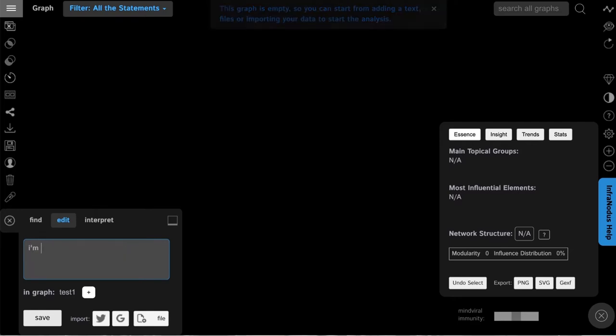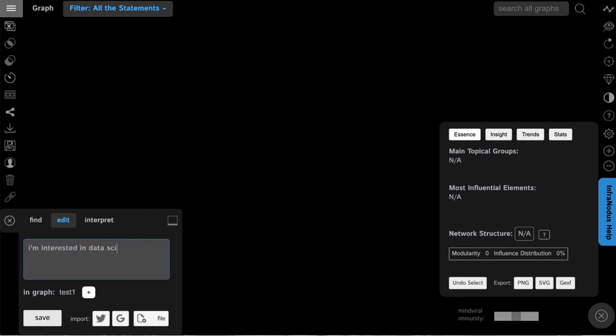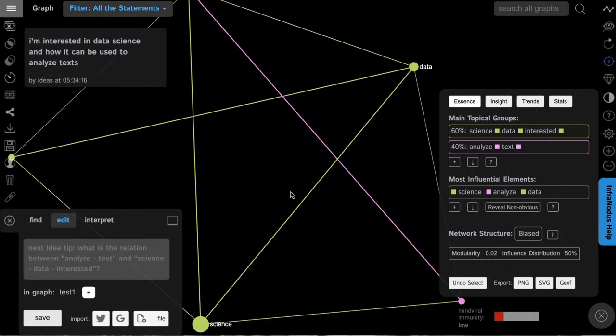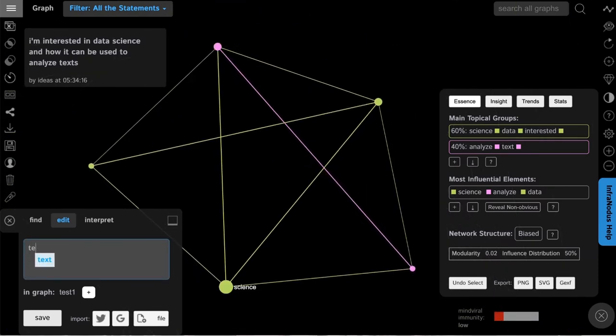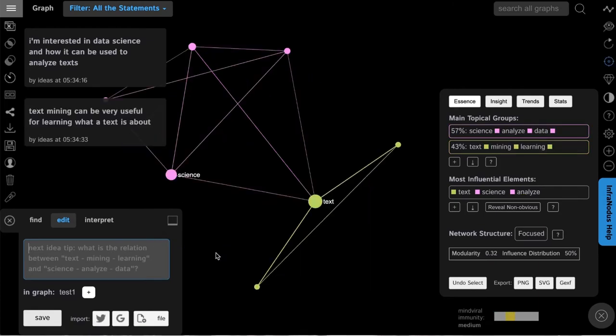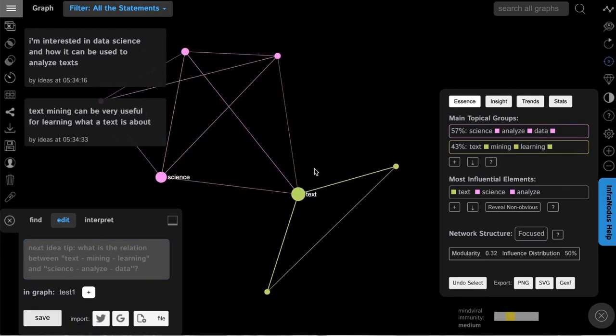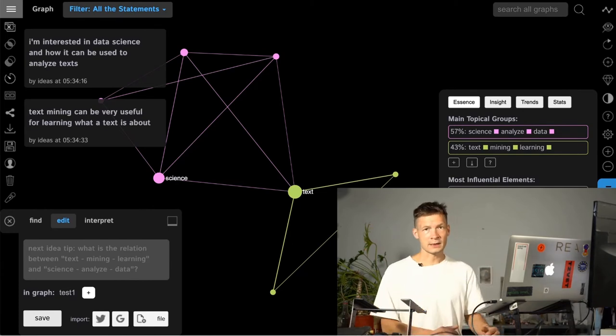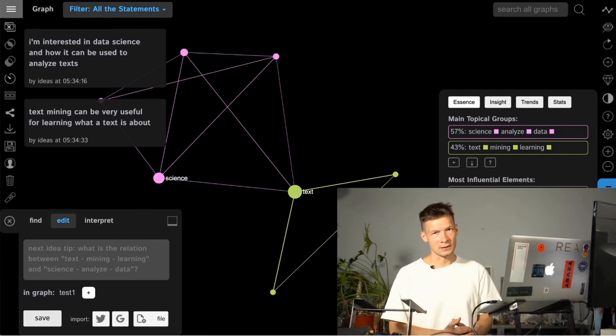So for example, I'm interested in data science and how it can be used to analyze text. You see, you have the graph already made live. And then let's say that text mining can be very useful for learning what text is about. We add another sentence, you see it adds a structure, and so on. So you can also use it as a sort of live ideation engine as well, and experiment with text network analysis and visualization in this way.